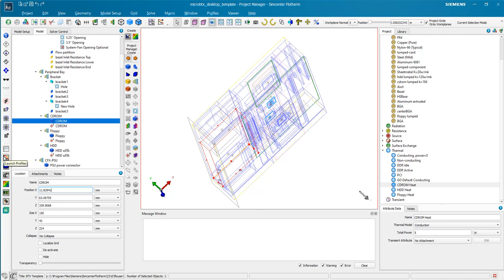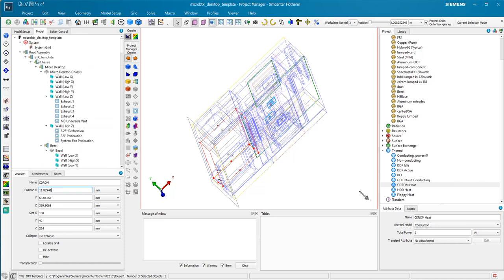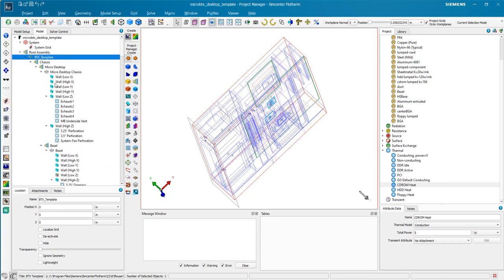Apart from this, we have multiple windows right here. We have 8 windows, which makes it easier for us in Flotherm. These work in conjunction with the Project Manager tool. The first one is the table tool. I'm going to select the system right here and go ahead and hit the table tool.